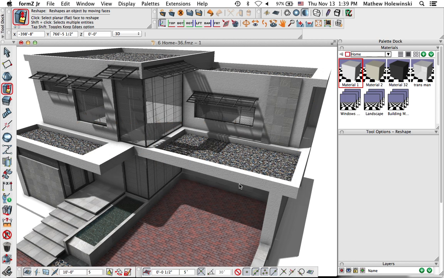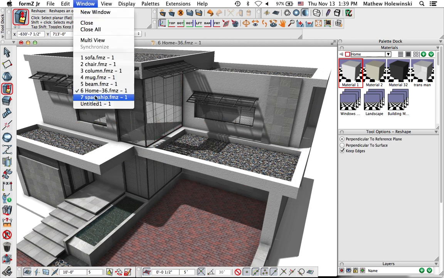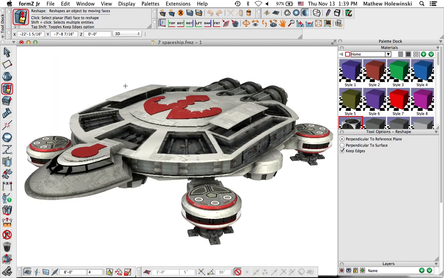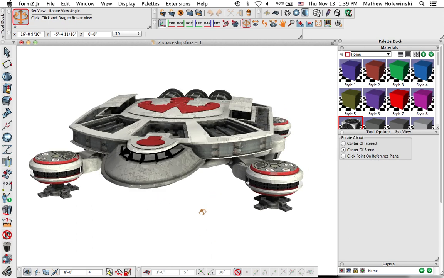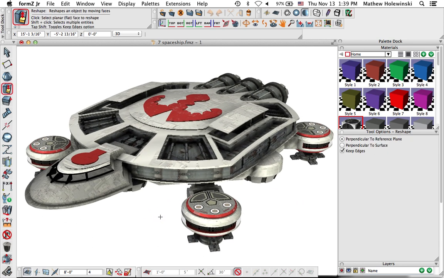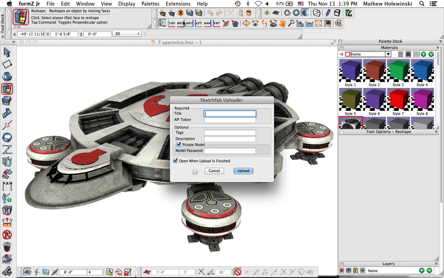All right. Let's see. We also have added the Sketchfab exporter. So here's another model, and this is in real-time shaded mode. And if we want to share this with someone else, we can export that out to the Sketchfab site. And it's actually built into formZ. All you have to do is choose the option, and when you have an account there, the accounts are free, you have this API token that is your personal token, and that's the code that lets it know that when you upload the model, it knows to go to your account.